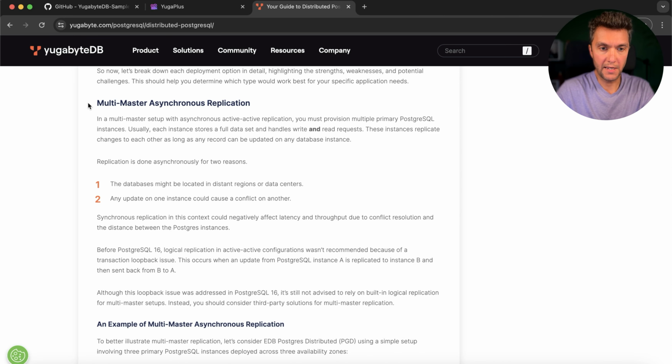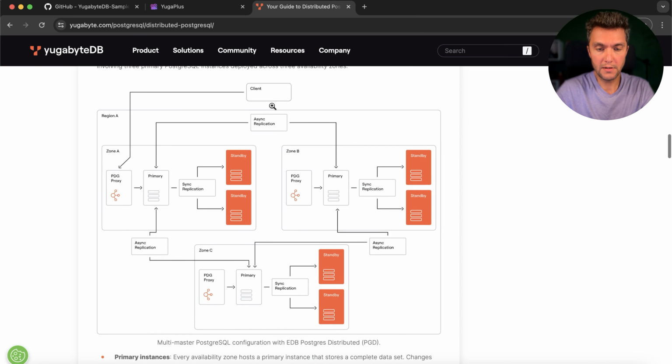Some folks say that a distributed PostgreSQL is a Postgres that is configured in a multi-master configuration with asynchronous or synchronous replication. And here is a sample configuration with Postgres running across 3 availability zones. We have one primary instance in zone A and then primary instances in zone B and zone C of some cloud environment. Then the application can connect to any of these instances and execute read and write requests.